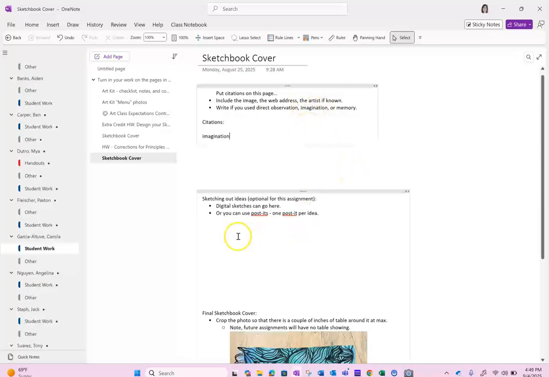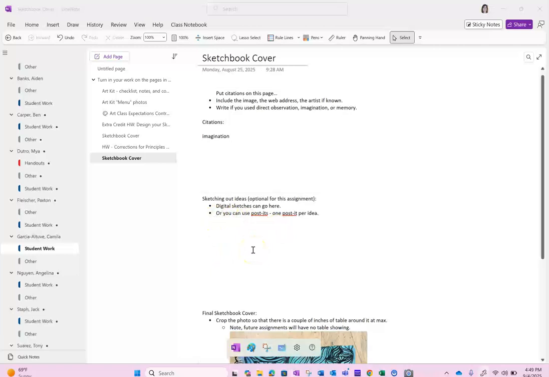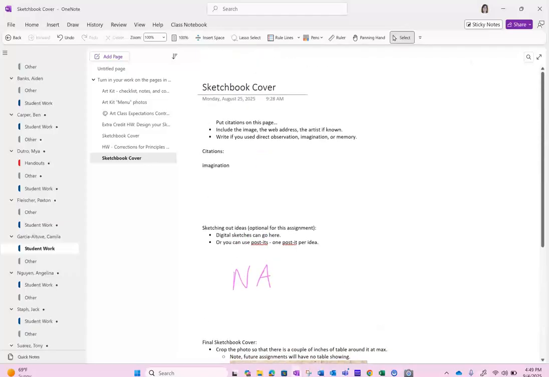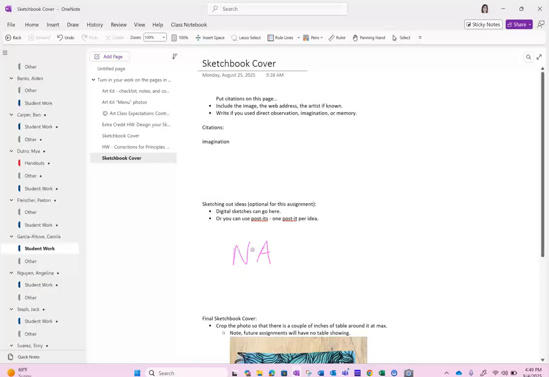Down here, if you did sketches, you would put your sketches there. If they're digital sketches, you could screenshot them and put them there if you did them on a different page. If you don't have sketches, you could type or write NA for not applicable. I'm going to check, make sure I read everything, everything's filled in, and maybe I want to make sure Ms. Brand sees that. There we go, I've turned in my work.